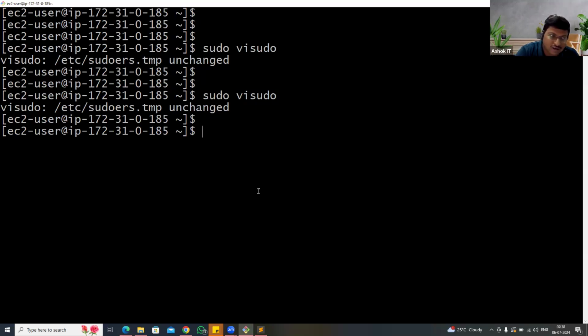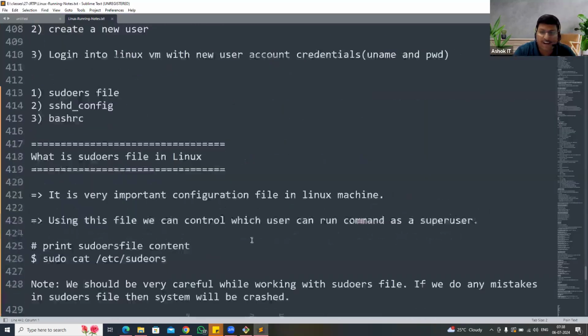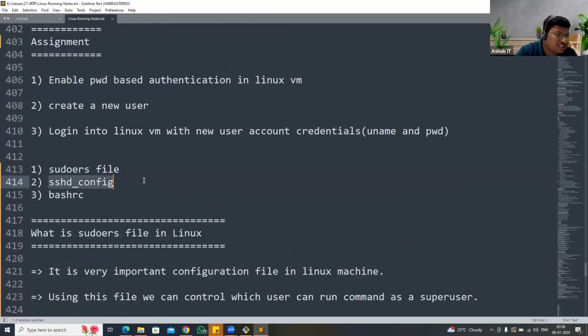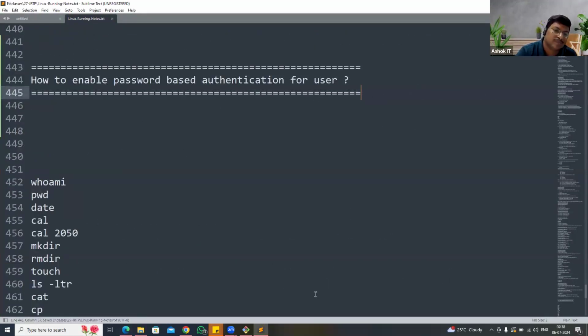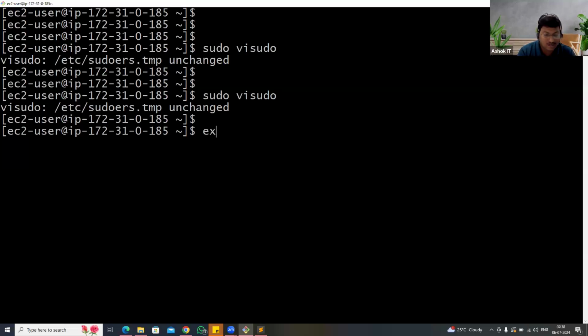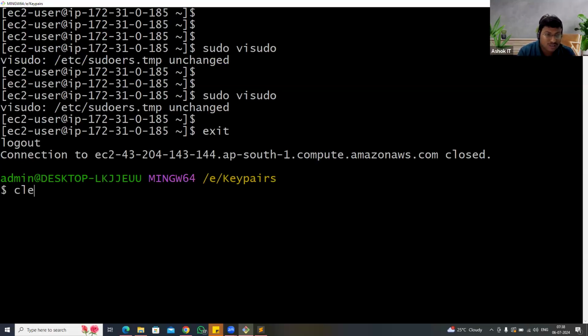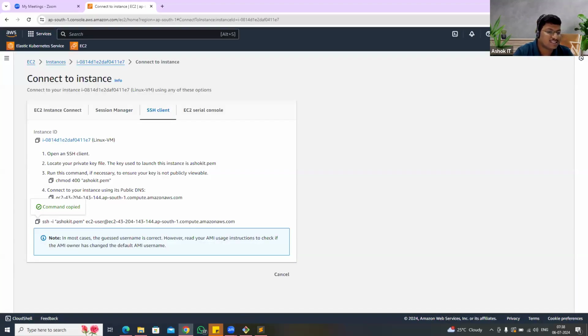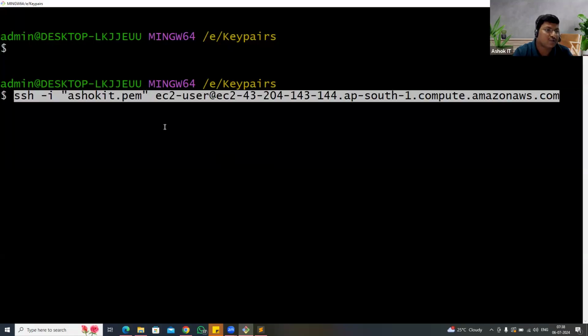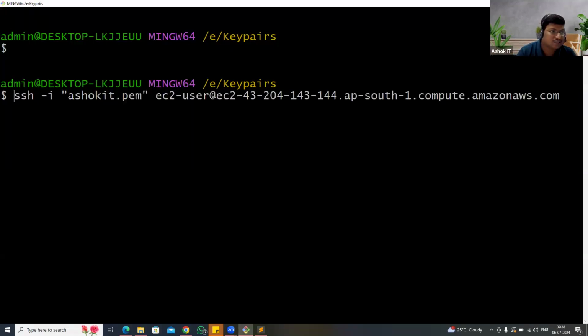All right, fine. Now, next, there is a file called the sshd config file. Now let's understand how to enable password based authentication in the Linux machine. Currently I am using the Linux machine, let me exit from here. Now I want to connect with the Linux machine. To connect with the Linux machine, we are using this SSH command. In this SSH command, I am giving ssh -i, pem file name, ec2 user, which is the username, and this is the IP address of that machine.